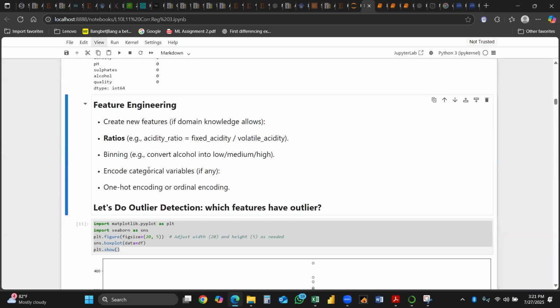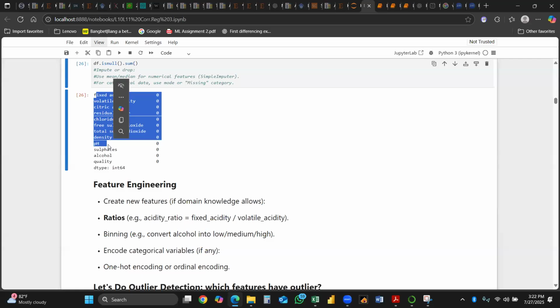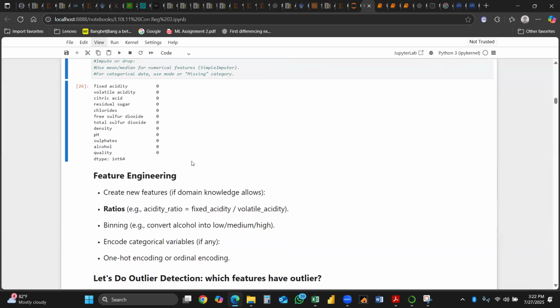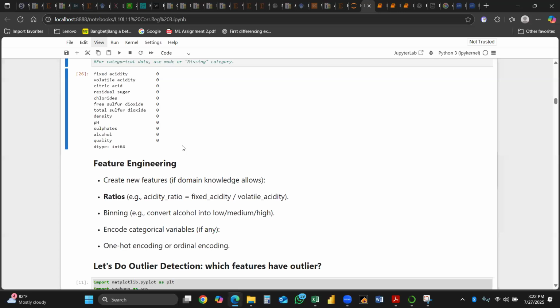Now, there's something also that we call feature engineering. Feature engineering. Now, the whole idea of feature engineering is that with the variables that we have, you can actually create new variables from them by doing some manipulations, which are very correct and acceptable depending on how you go about it.